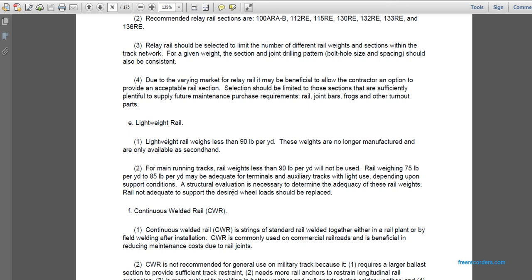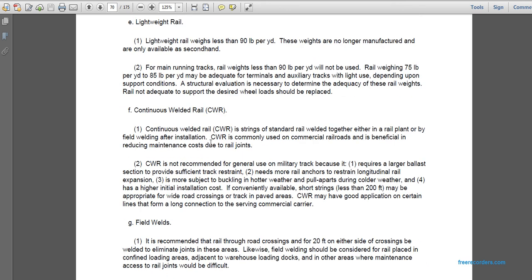Lightweight rail weighs less than 90 pound per yard. These weights are no longer manufactured and are unavailable secondhand. For the main running tracks, rail weighing less than 90 pound per yard will not be used. Rail weighing 75 pound per yard or 85 pound per yard may be adequate for terminal auxiliary tracks with light use, depending upon the support conditions. A structural evaluation is necessary to determine the adequacy of the rail weights. Rail not adequate to support the desired wheel load should be replaced.